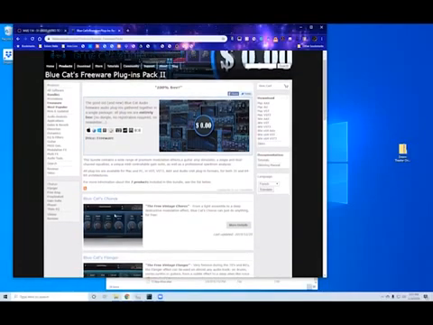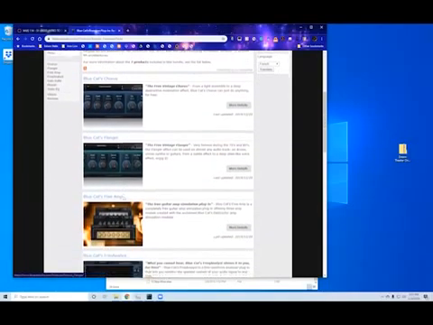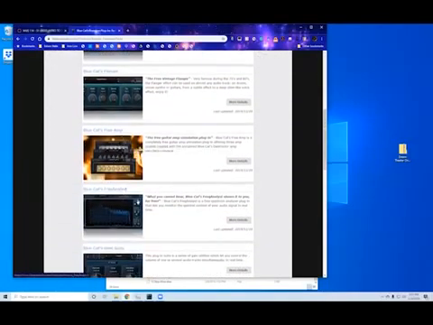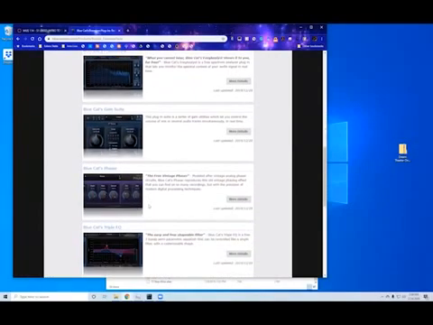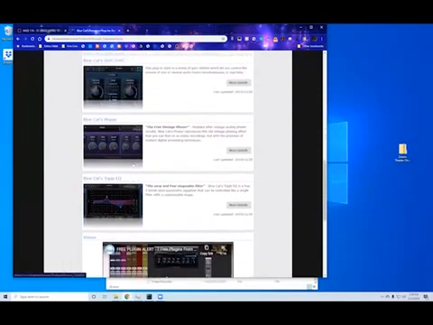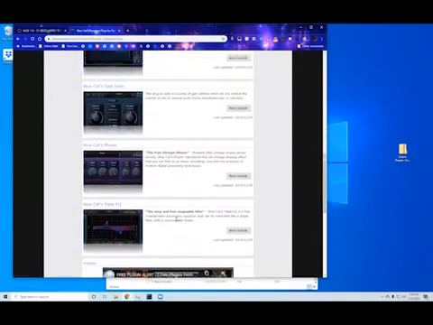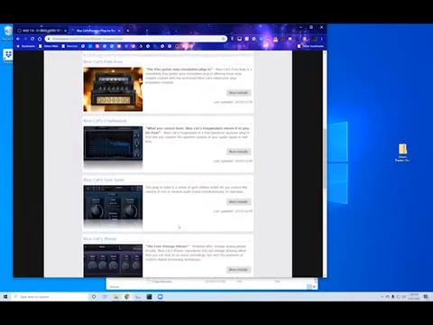So we have a chorus, a flanger, a virtual amp, a frequency analyzer, which is a really, really good plugin, a gain suite, so it's a way to increase the gain of your tracks, a phaser, and then the EQ. The EQ is going to be another important one for this particular download.